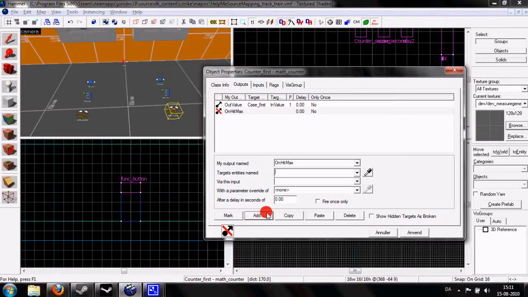Now add a new one, call it on hit max, counter second, add 1. Then on hit max, counter first, set value 0. Hit apply.